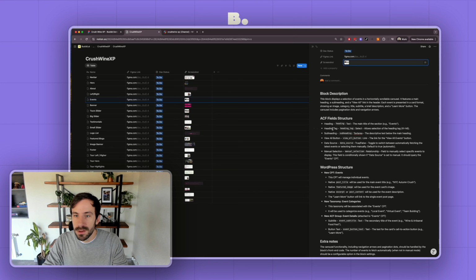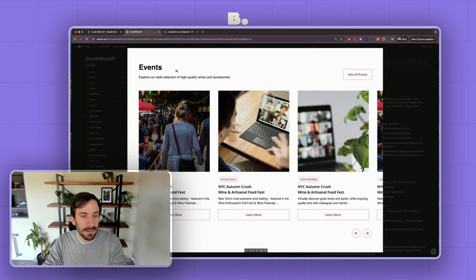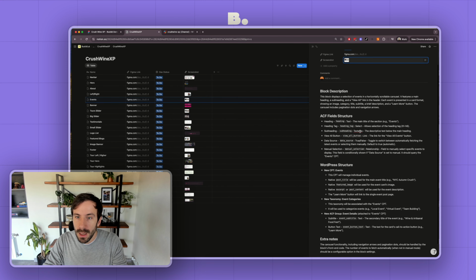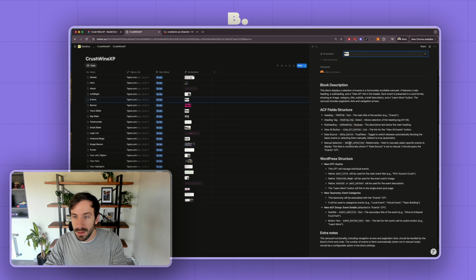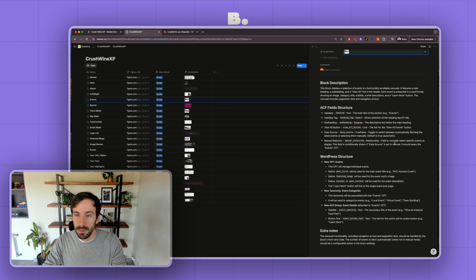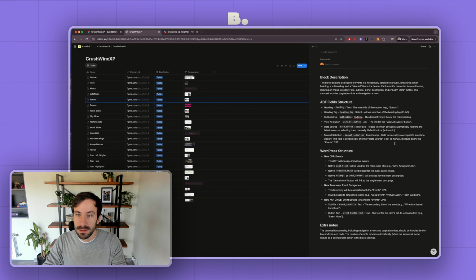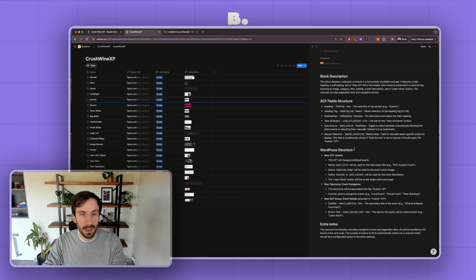And here, let's check what he did. He added like the heading tag, the subheading. Let's check what that is. Event, heading tag, subheading. And then view all button, here the link to the view all button event, the data source through toggles to switch automatically fetching the latest events or selecting them manually. This is cool. And then manually selecting is like a relationship field to pick what event you want. So, I mean, this is pretty solid.